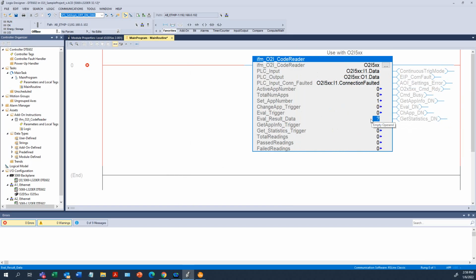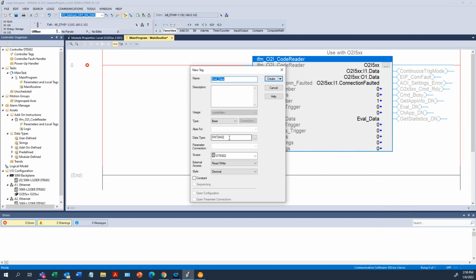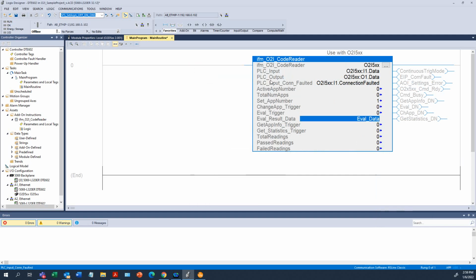The last tag to set up is the evaluation result data. This is where the code information will come into the add-on instruction. So here we'll call it evaluation data. This is user defined, and we'll see that this is a 442 byte array. Once we create it, we'll have no errors on the rung, and now we can download to the project.